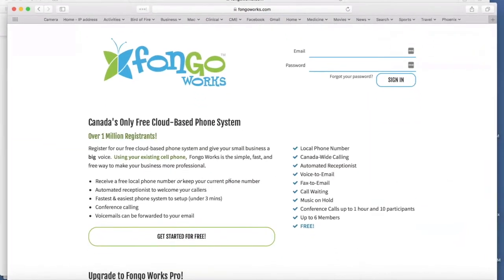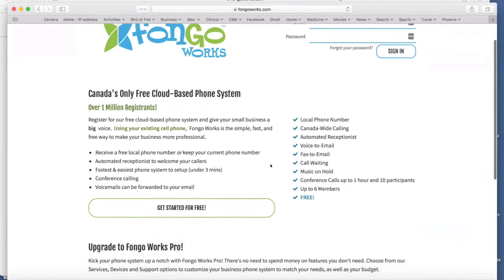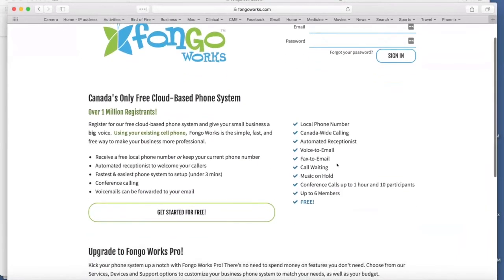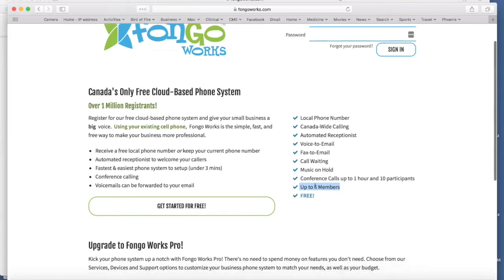This is their website, and they have two options. There's a free version, and it really is completely free. You're not going to have to give them a credit card or anything like that. And you can have up to 6 people on that account, all for free. And to be clear, you can have all 6 people all using the same line simultaneously, and it should work for everybody.